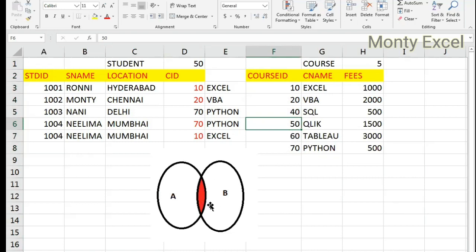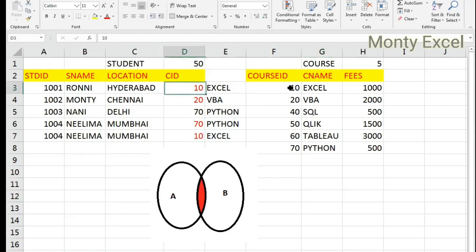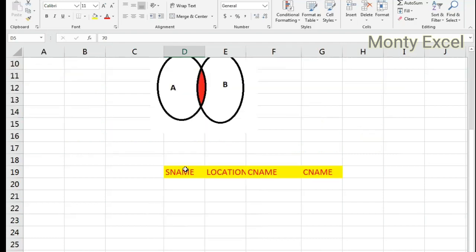So what the inner join is saying is, from the A table and B table, I'll try to get only matching records. So what is matching here? 10, 10 is matching, 20, 20 is matching, 70 is also matching, 50 is not there, and 60 is also not there. So how the output is going to be?